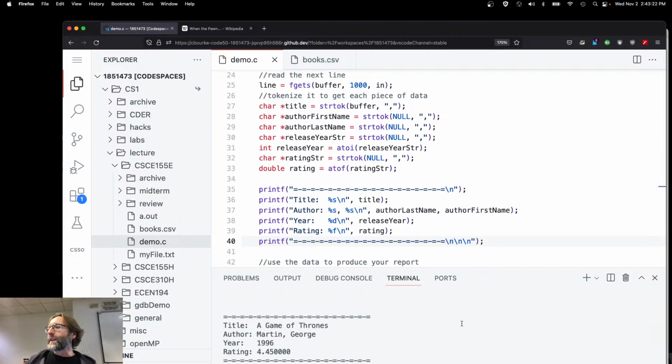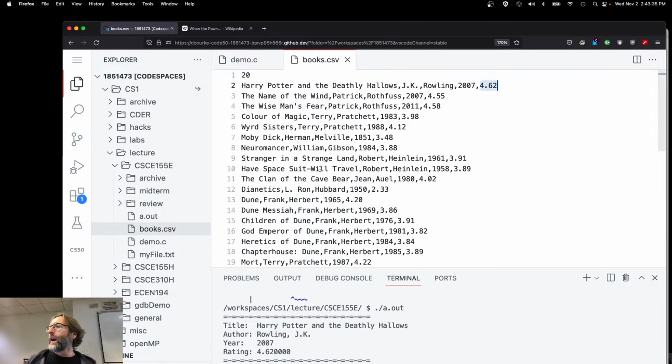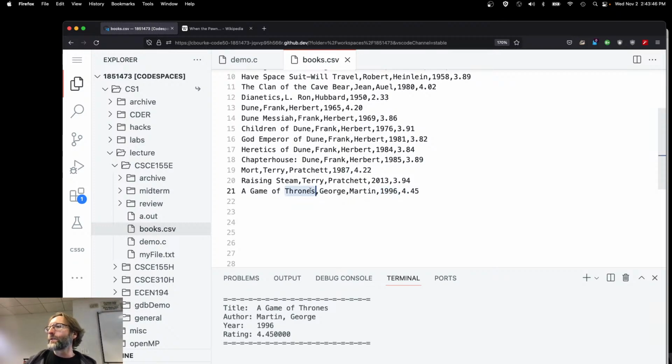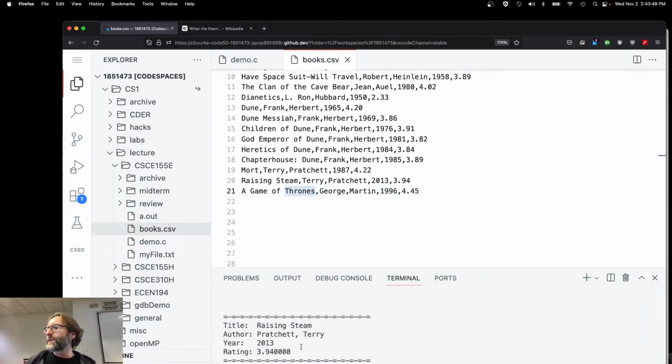So the last record was A Game of Thrones by George Martin, 1996. The first record was Harry Potter and the Deathly Hallows. We could have a counter to make sure that it's working. Harry Potter, J.K. Rowling, 2007, 4.62. What was the other one? 4.45. Okay, 96. Yep, that looks good too. Raising Steam by Terry Pratchett, 2013, 3.94. That's a travesty. All of his books should be 5s. Anyway, so I'm convinced that it works.